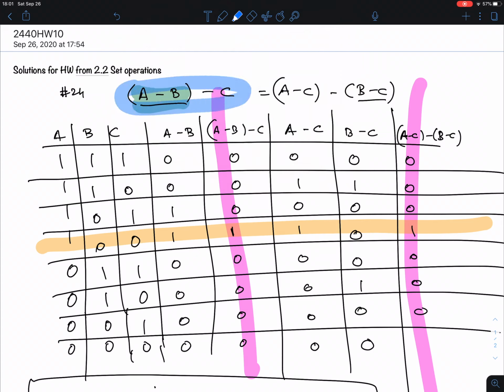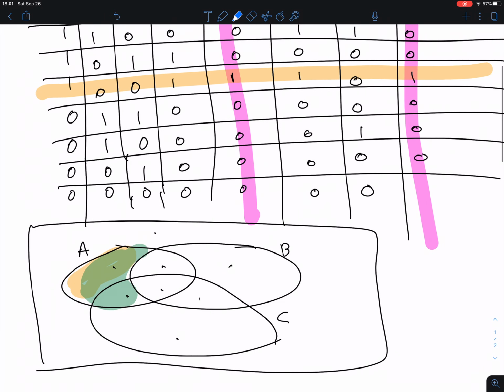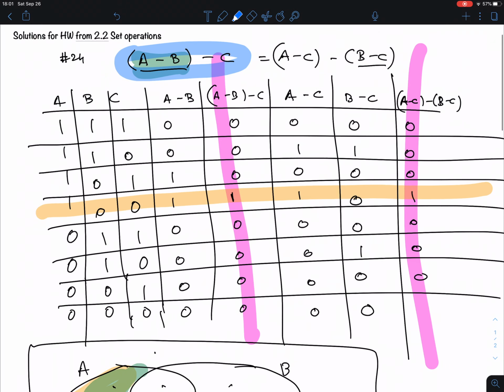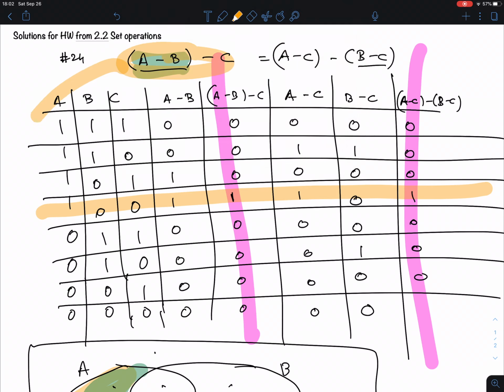And what we actually want is everything that is in the green but not in C. So everything that's in the green and not in C, and you see that is exactly the orange region that I claimed it would be. So perhaps I should not have made it blue, I should have made it orange, because my claim is that these are the same here.